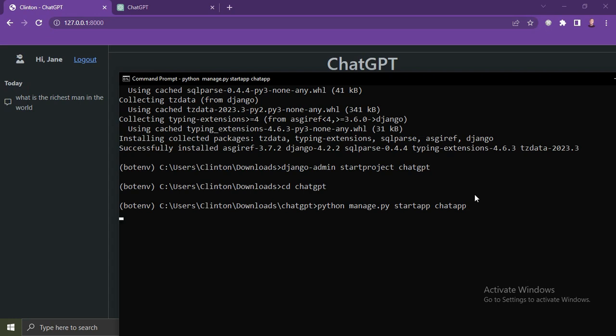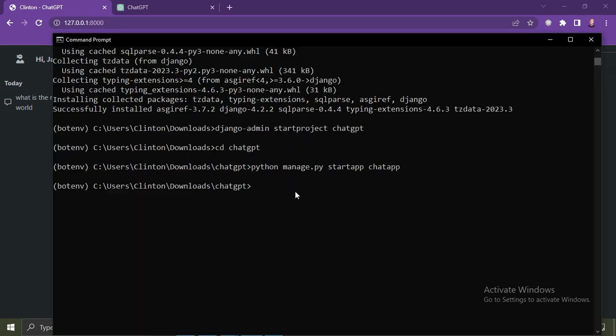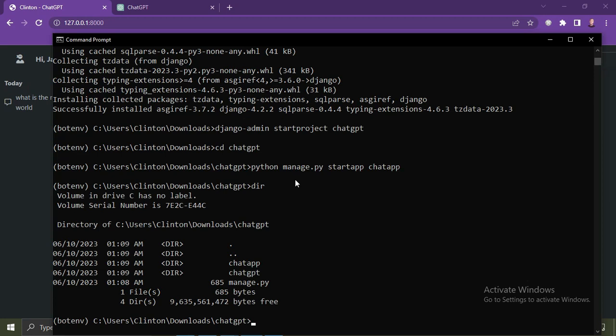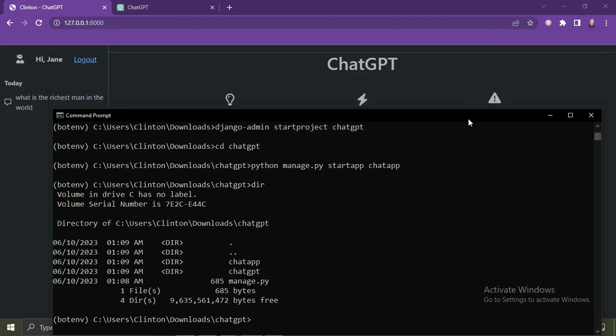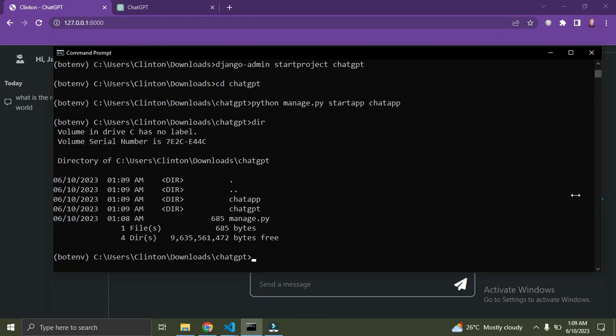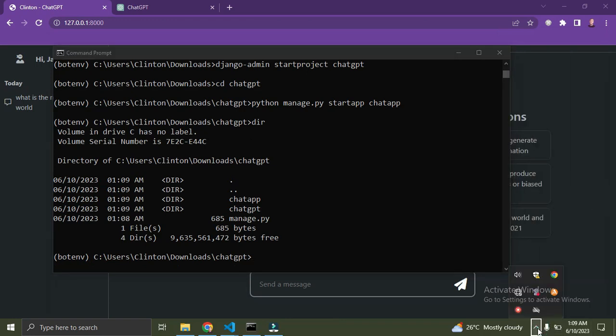So right now I can check my directory. Let me see what I have. I'm going to say dir. Right now I have my chat app and my Django project's manage.py file. So everything is in there. I think this is too big. Let me just reduce the size. Okay, this is better. Everything is in here now.